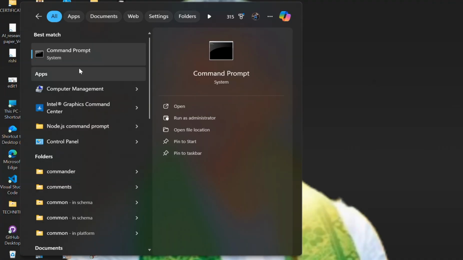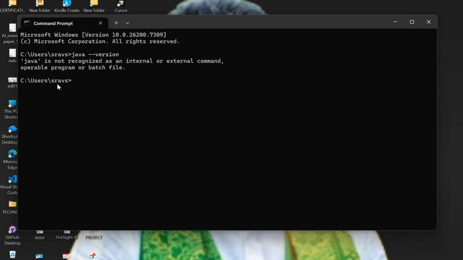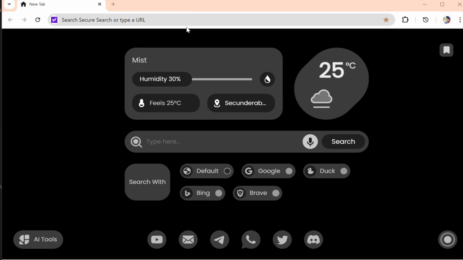So, here first we have to check the command prompt whether Java JDK is available or not. For that, simply type java space hyphen version. Then enter. Java is not recognized as an internal or external command. That means you don't have any JDK in your PC or laptop.